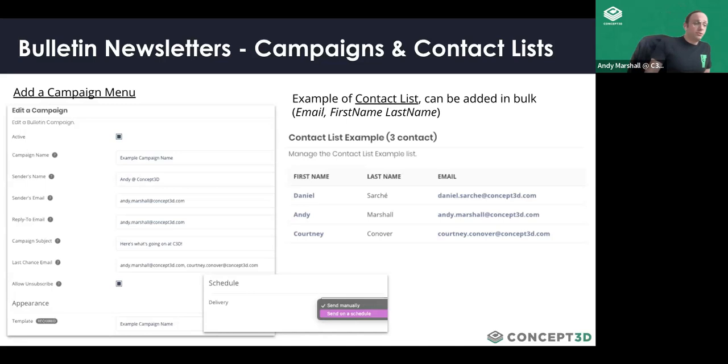Now, you'll be able to schedule a campaign to be sent, where you can customize the date, the time, and how often you'd like this to be sent if it's a recurring newsletter. You can also set this to send manually, so you just send it whenever you're ready.